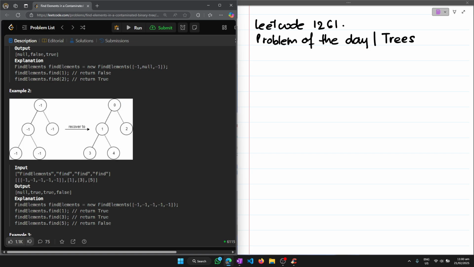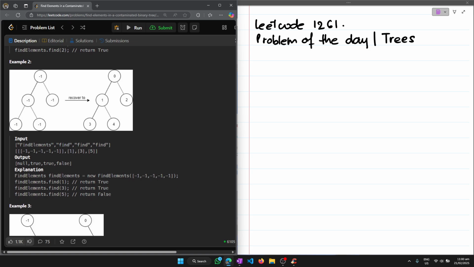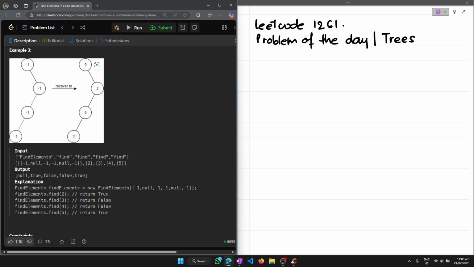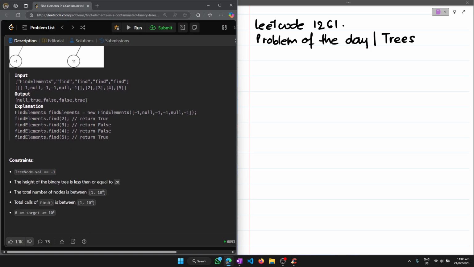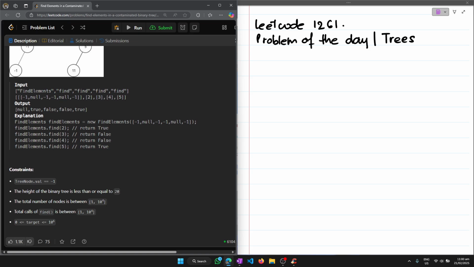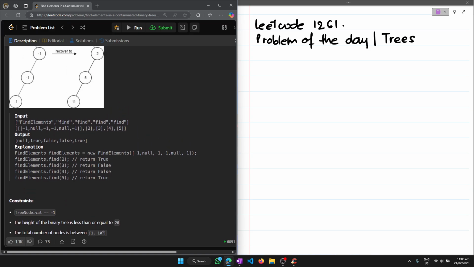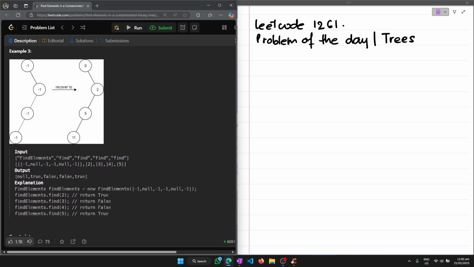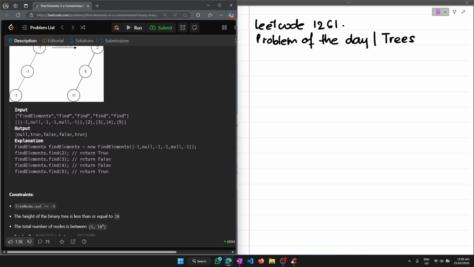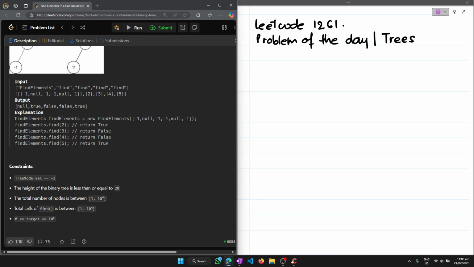Similarly over here, the first thing is going to be find elements, and then they're asking me to search for these three numbers, 1, 3 and 5. 1 and 3 are there, 5 is not there. Similarly over here, I first have to recover the tree, then I have to find all these values, 2, 3, 4 and 5. 2 and 3 are not present, 4 is not present, 5 is. So that's how it goes. I want to know the maximum number of calls which are going to be made to the find function, but I guess that's pretty easy to figure out if I just store all of these numbers in a set, and then I just look up in O of 1 time, right?